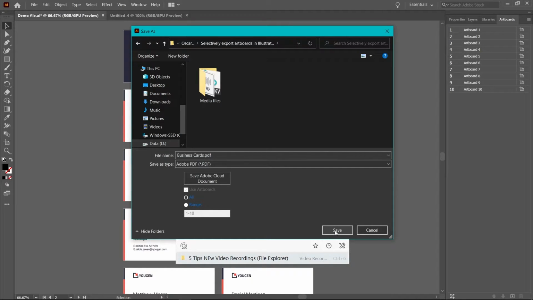Now, if we go directly to click Save, we will get the complete document with all the pages included, but that's not what we want. So, before clicking the Save button, we'll focus on the Range field here. This is where you need to pay close attention, very important. Click to activate the Range option. This field allows you to specify the range of artboards you wish to include in the final document. You see, by default, it says 1 to 10, which means it will include from the first through the last artboard in the document. But there are other ways to manipulate this entry.